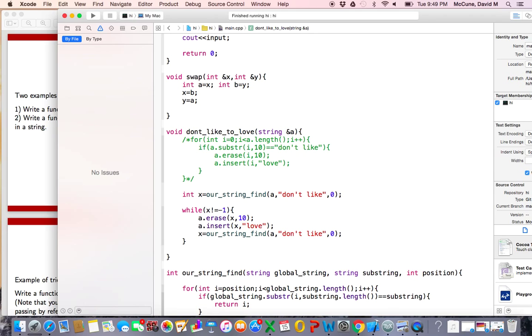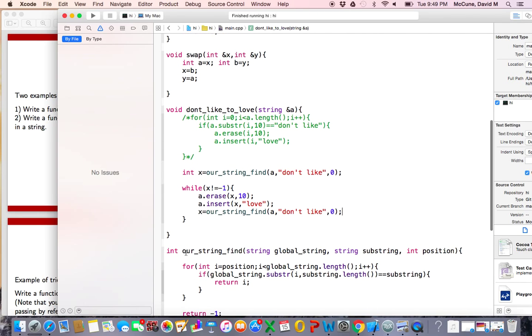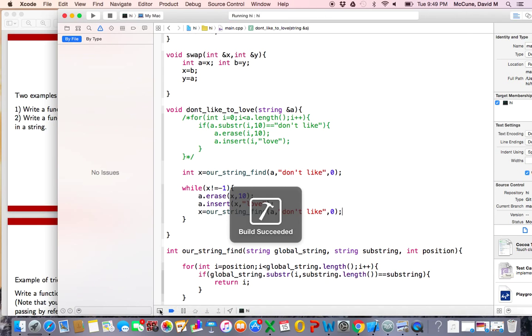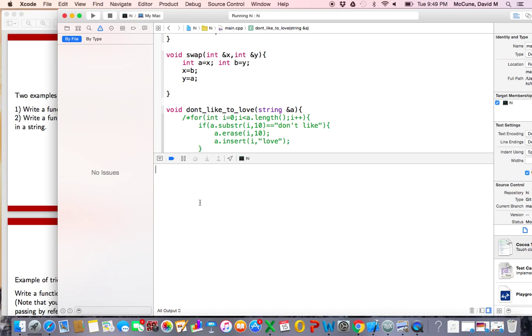So this code will do the same thing. The only reason I show it to you is just to point out that you can call on other functions you've built inside of new functions you've built. So let's just see how this works. Let's do the same sort of scandalously untrue phrase here.